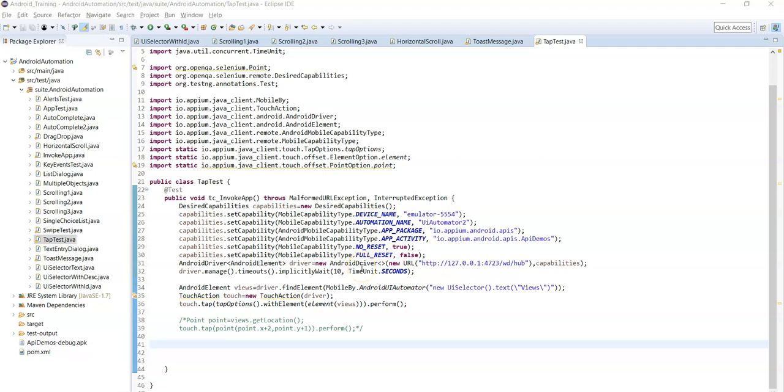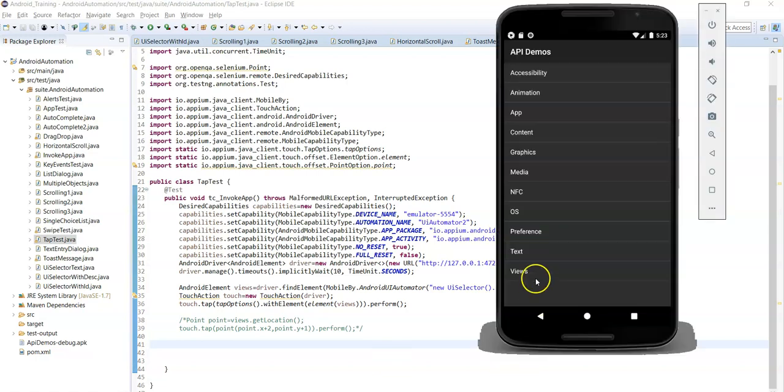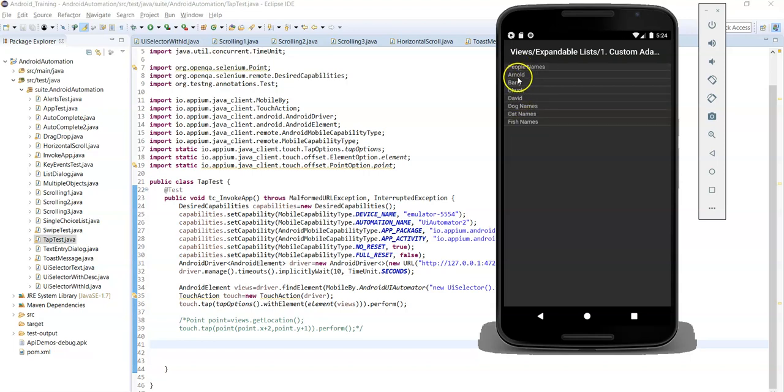Now in this lecture, let's see how to perform long press action on an element using the TouchAction class. Okay, let's start from the beginning. Open the app, tap on Views, and then tap on Expandable List. Tap on Custom Adapter. Here, if you tap on people names, some names are displayed, right?